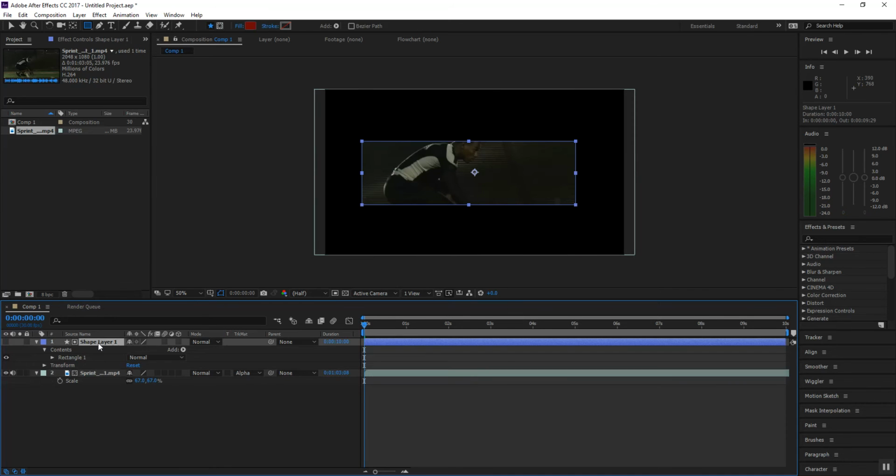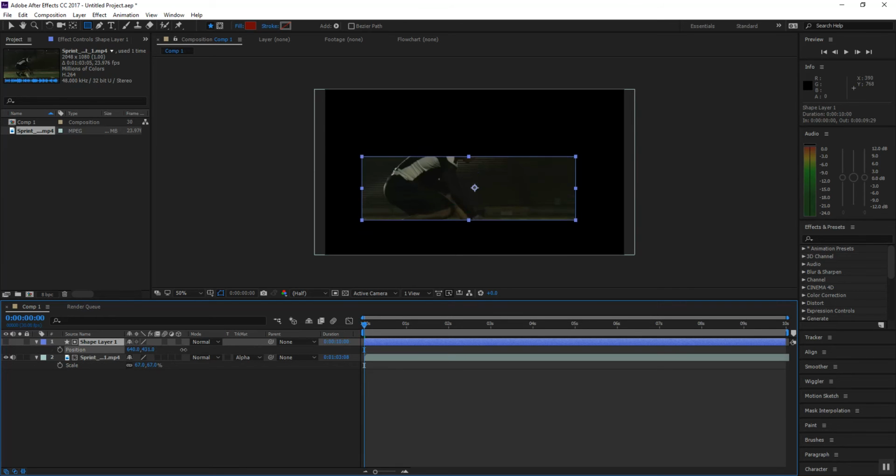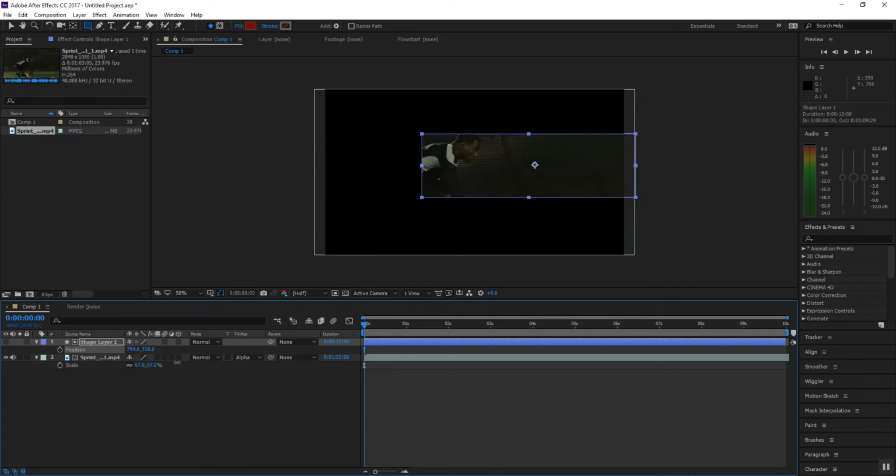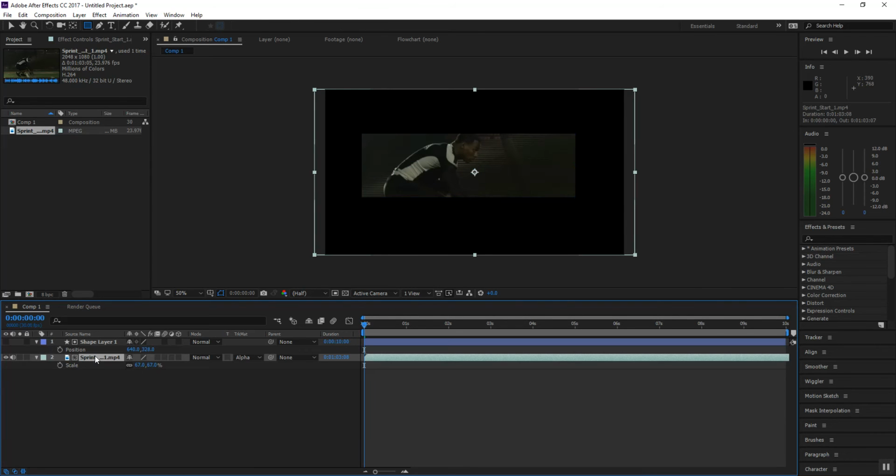So now they remain separate. If I were to choose the trackMatte and change its position, the trackMatte would travel separate from the background. Same thing with the fill. If I change the position of the fill, it would remain separate from the trackMatte. So I have the ability to do either one of the two to create the animation effects.